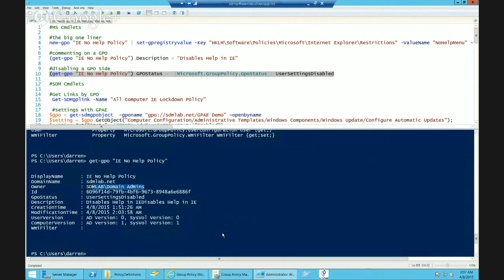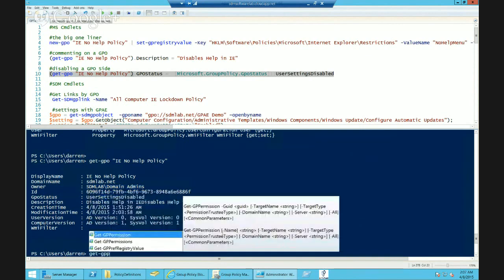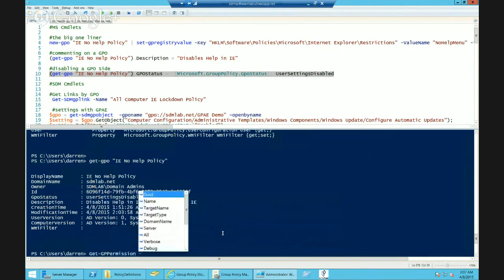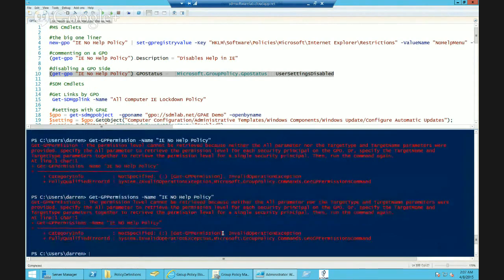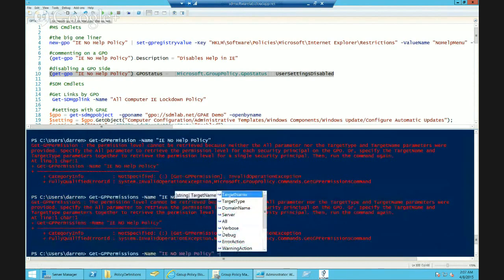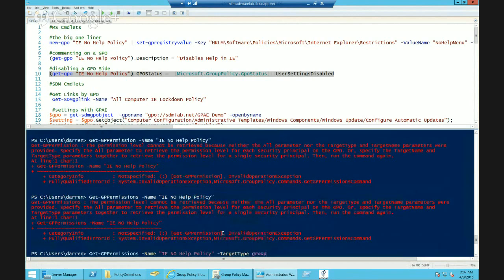What you can do is, let's see, Get-GPPermission. This should get me, I think this is the right one. Get-GPPermission, name, i.e. No Help Policy. Right. I think what I want is actually Get-GPPermissions, and No Help Policy. No. Target type or target name. Yeah, I think what this is looking for is the group, target type group, target type or target name. So it's asking me for a user group.